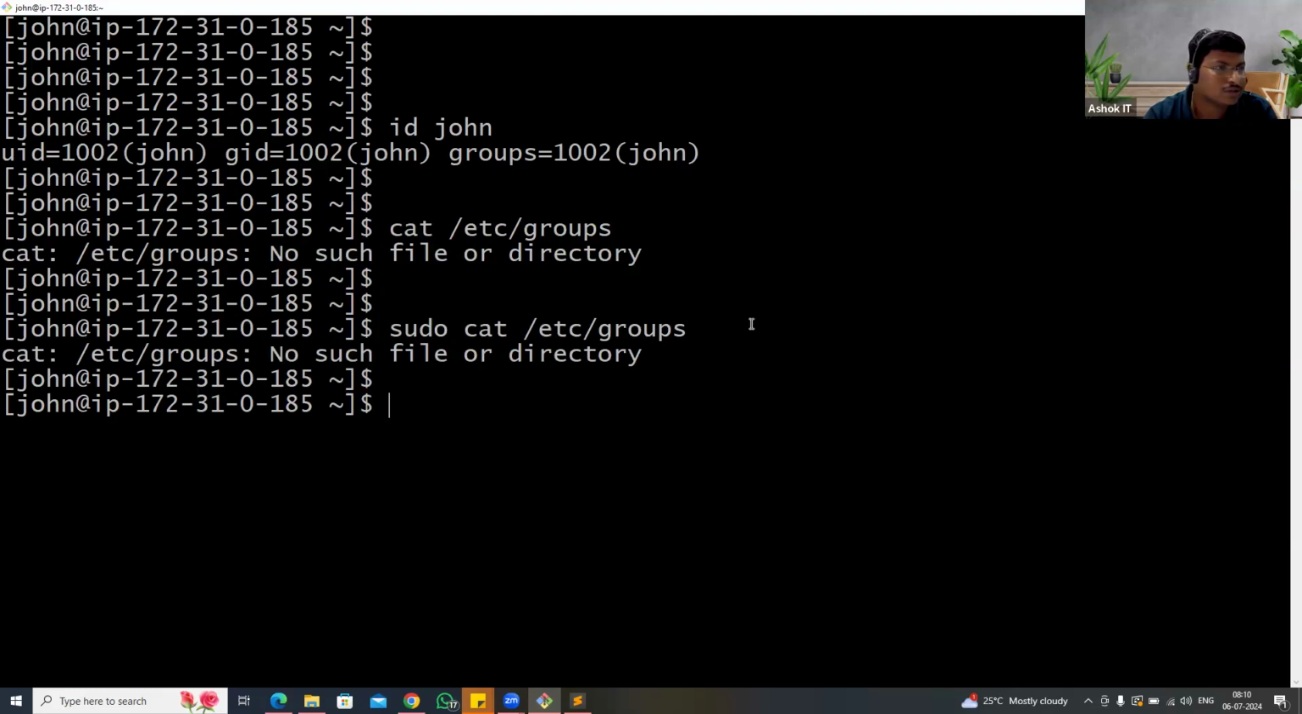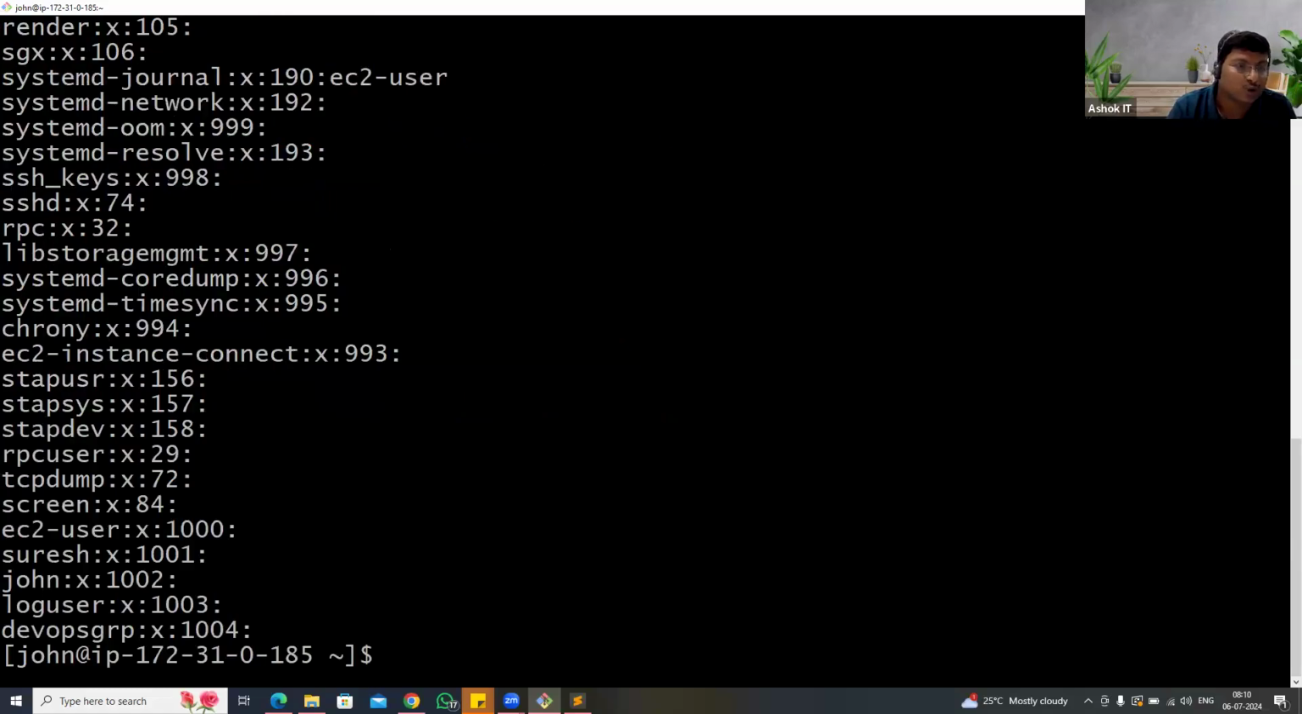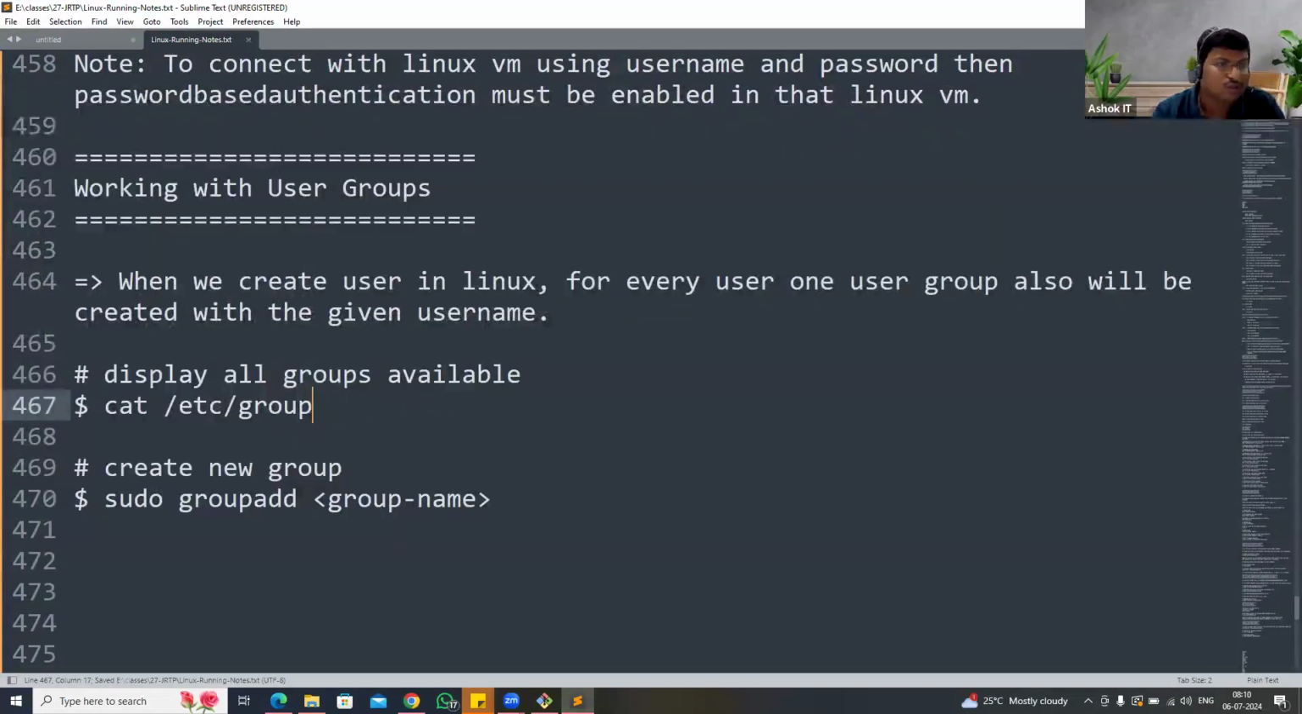Cat, no such file or directory. We are able to see that, right? Just group, not groups. cat /etc/group. So it is going to display all the groups which are available here.